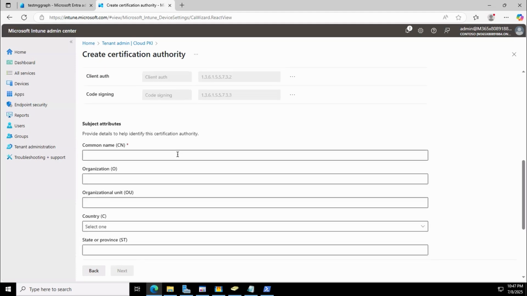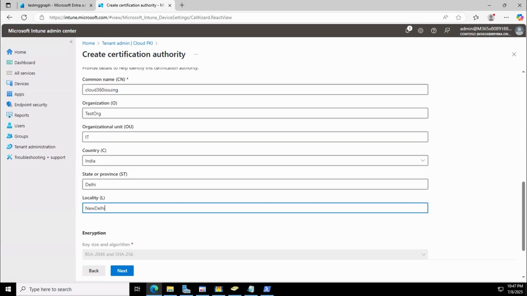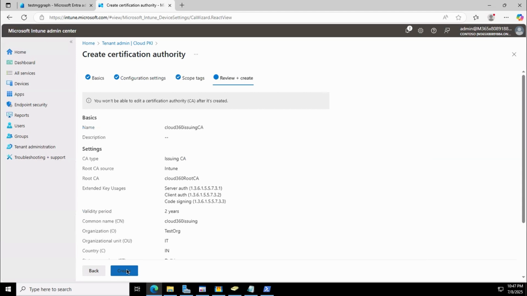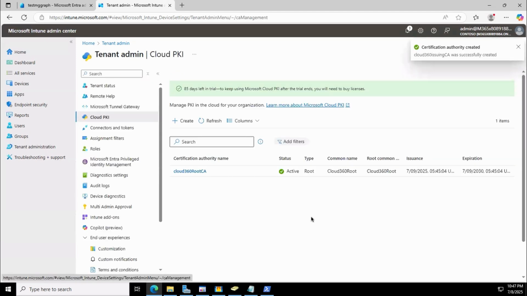Similarly, we will define the common name for this CA. I'll say again, Cloud 360 issuing. Organization is going to be test.org, unit IT, India, Delhi, New Delhi. Same encryption key and hashing key. Next and create. So now we have created the issuing CA and the root certificate authority.